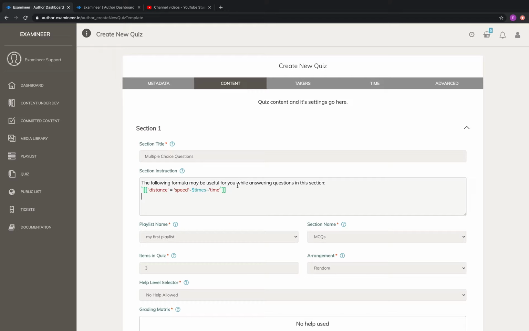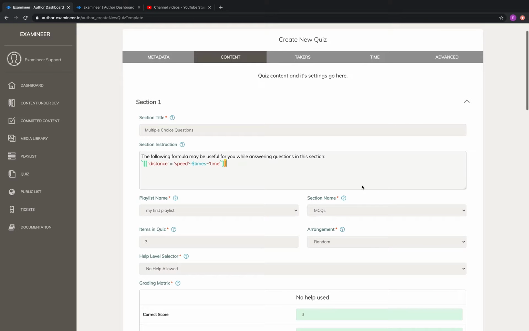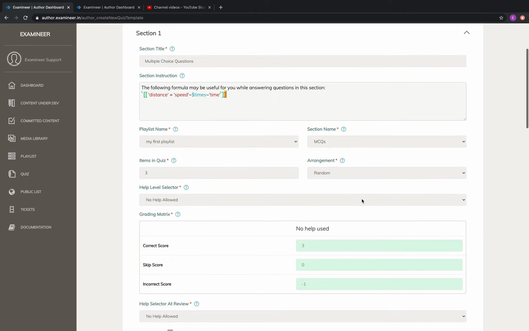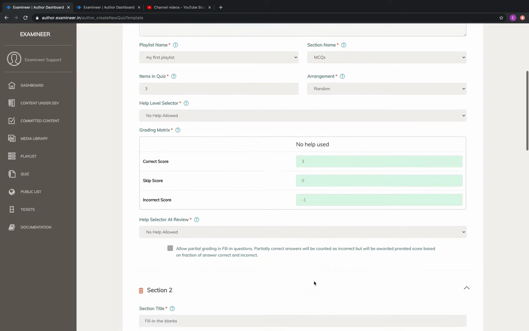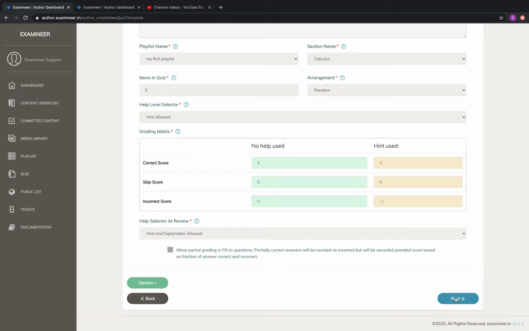The following formula may be useful for you while answering the questions in the section: distance is equal to speed times time. And I have done this in the Mingo mode. You can also do this in LaTeX or ASCII math. And I don't want to change anything else over here. If I'm okay with everything here, I can go to the next section.